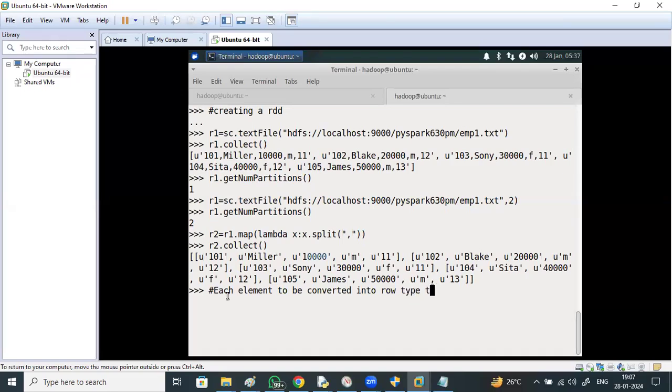For what purpose? To create a data frame. Now try to answer. R3 will be created. R3 means RDD3 is created from R2. From R2, R3 is created. R2 dot map of lambda.